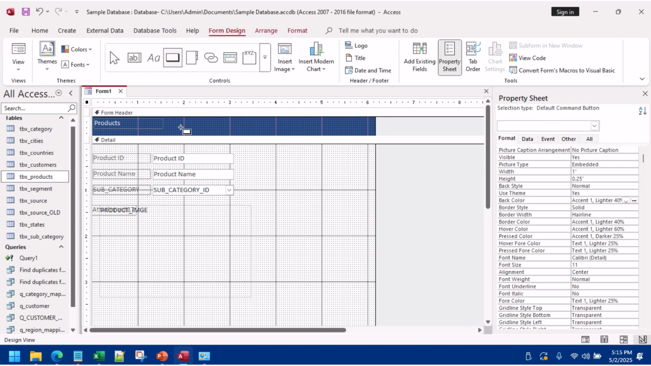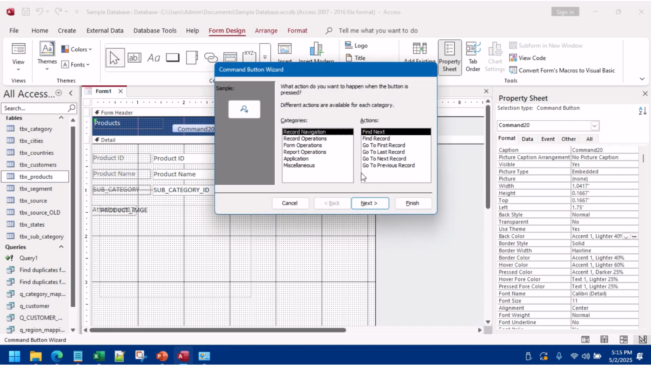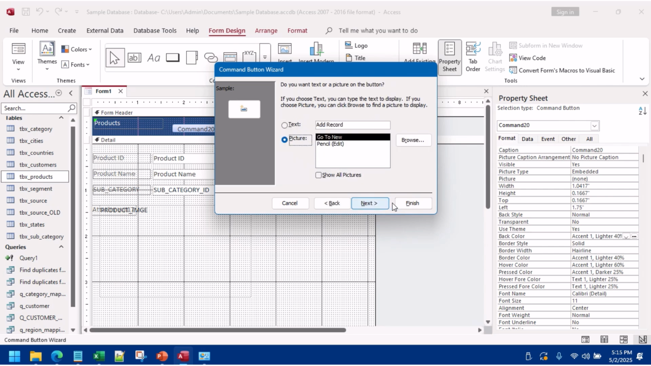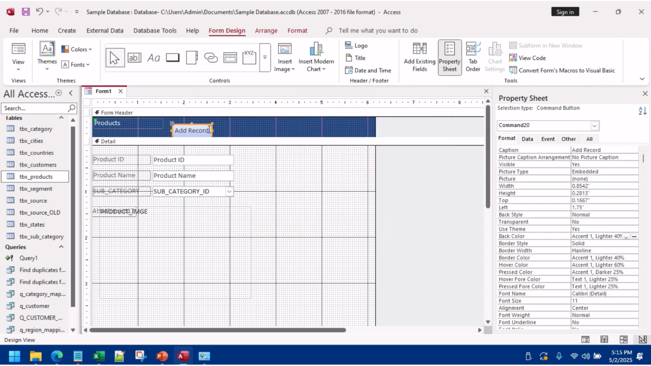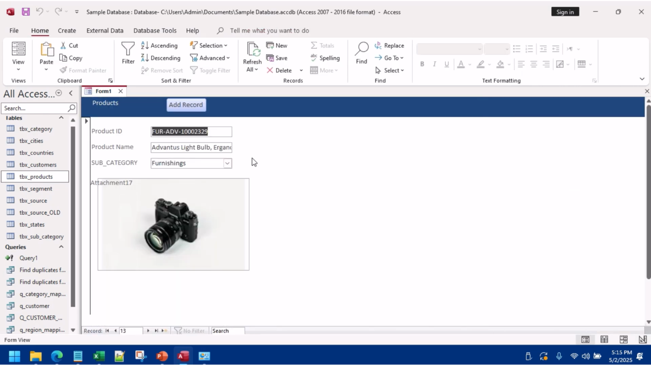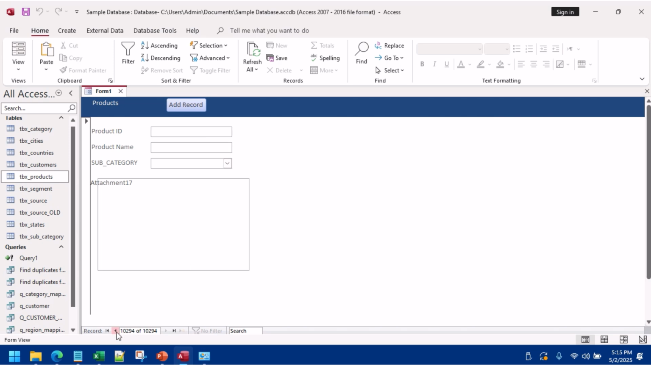And adding some buttons: form operation, apply, print, record navigation, application, form operation, close. We need to add new, next, as a text. Good, next, finish, record, add new product. Form, add new product, it will give you the first one.